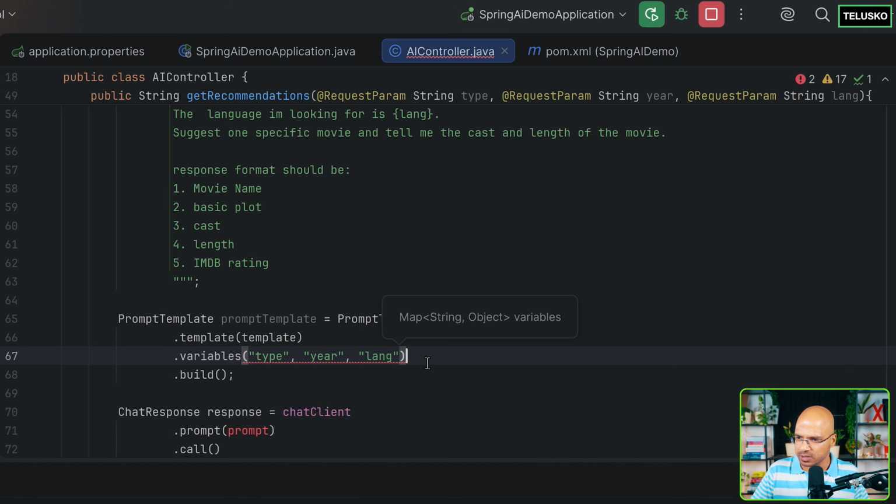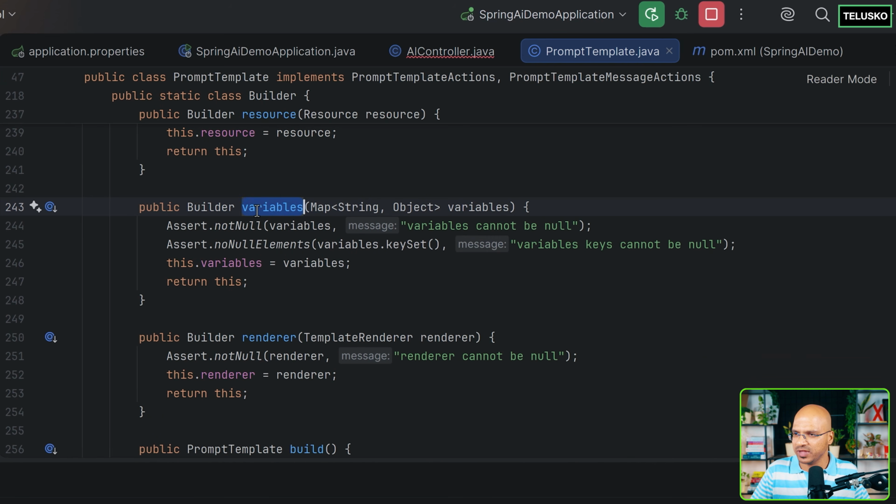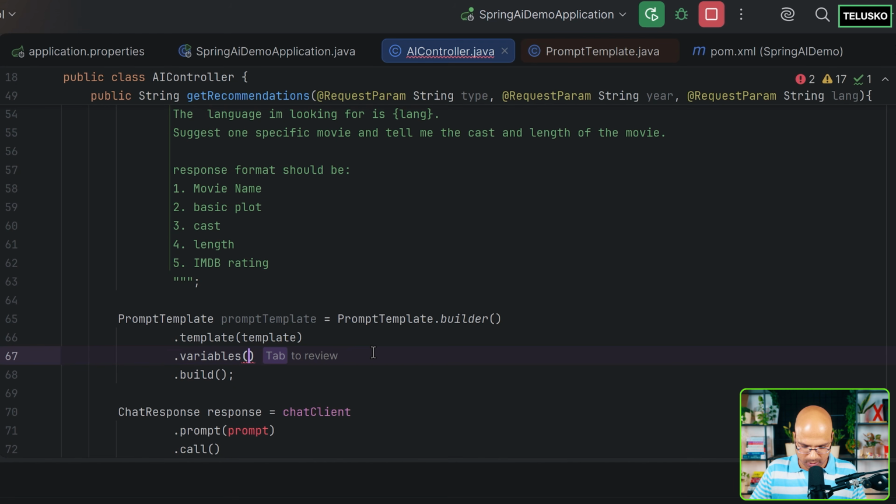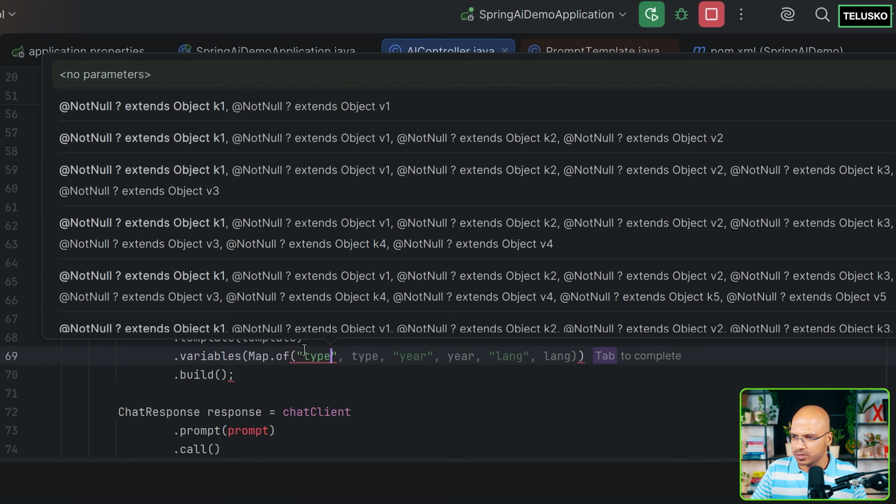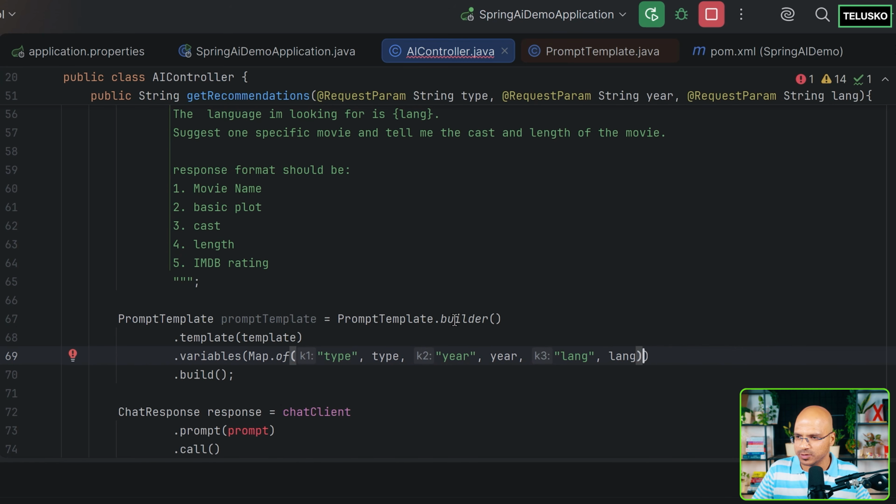Okay, what is it suggesting here? No, this will not work. I have to pass the map object because it is asking for the map object. So you can see variables here needs the object of a map. Okay, so I have to pass a map. You can create the map outside, or you can say map of, give me suggestion, map of, why is it not doing that? So type, okay, now it's doing that. So you can see I have to replace type with type, year with year, and lang with lang. Okay, so these are the things you have to do here.